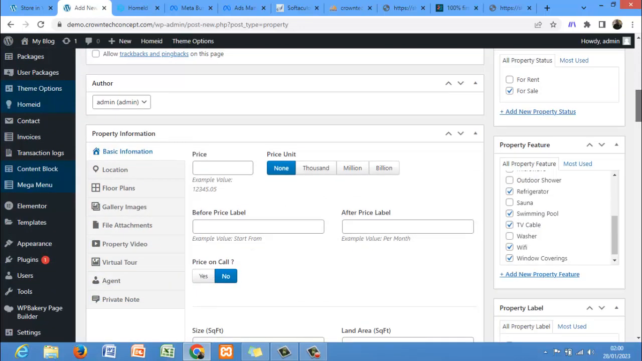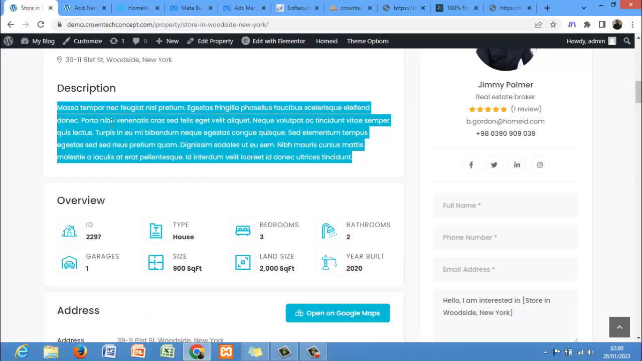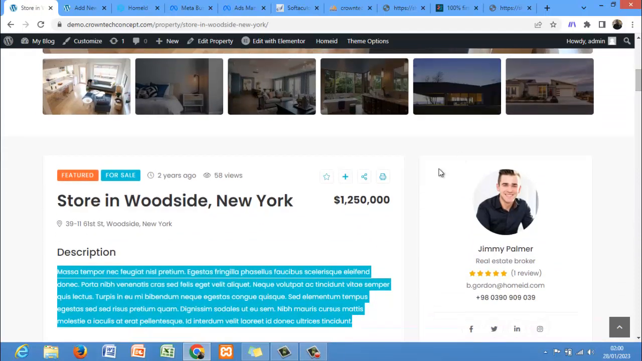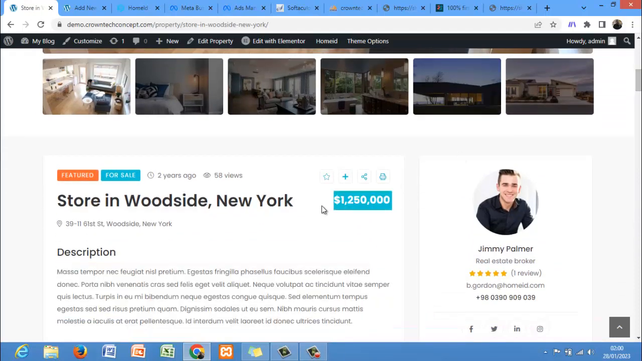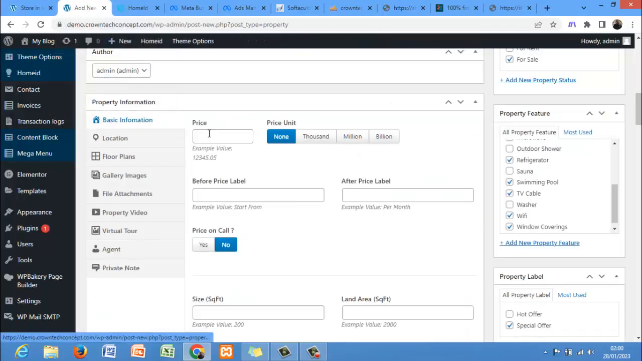Then in this place now, the price. Now let's see this one, what we have in. We can see the price of this one. Later we will set how our price is going to be, probably in dollar or in naira. So let's say we have $125,000, or let's say 125,000 naira.